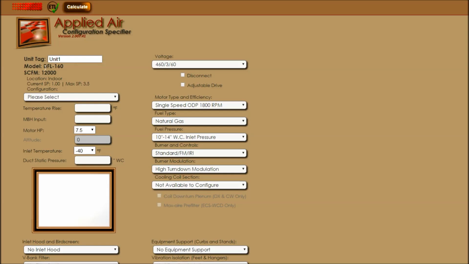Once the next page loads, it'll show you that you selected a DFL 160 with 12,000 CFM, and it is an indoor unit. And it's a good idea to rename your unit so that you don't get it confused with your other units, but I'm going to keep it simple today and call it a DFL unit.